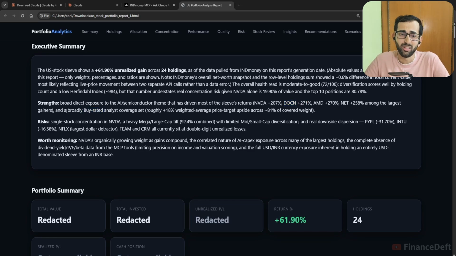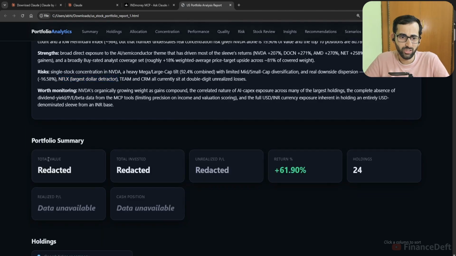And it says they are broadly buy rated by analysts with roughly 18% projected returns for 81% of the portfolio. And it also highlights the risk, like I have a concentration on Nvidia and I'm heavily concentrated on mega or large caps with limited exposure to mid or small cap. And these are some of the stocks with the negative returns, like PayPal with minus 31% returns, Intuit with minus 16, and Netflix has the largest loss in terms of dollar. And it will also show you the total value and total invested amount for you. I have redacted it, but when you run for yourself, it will show you the values.